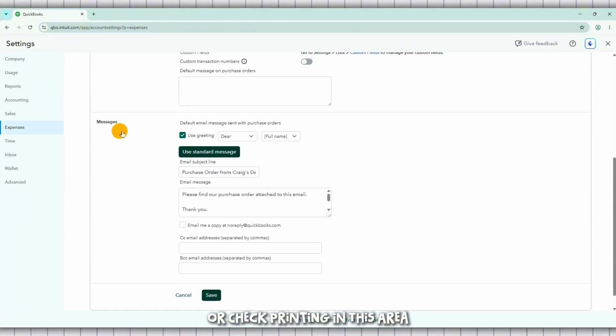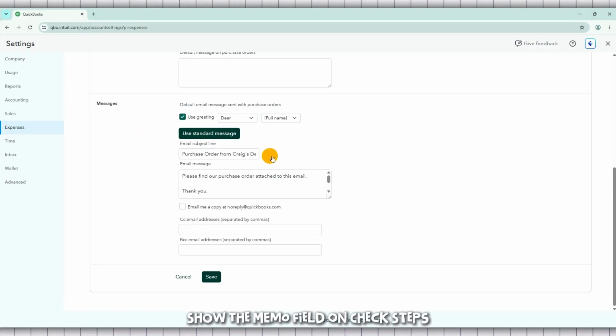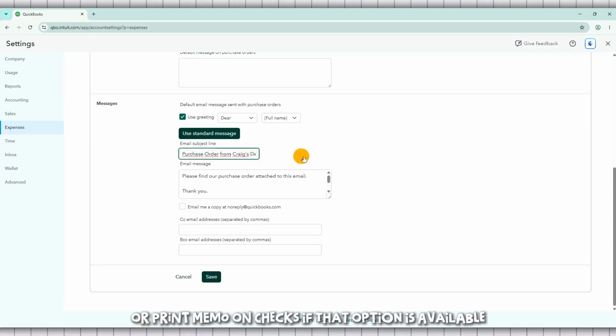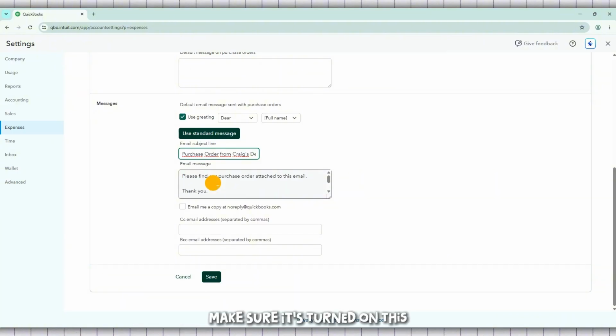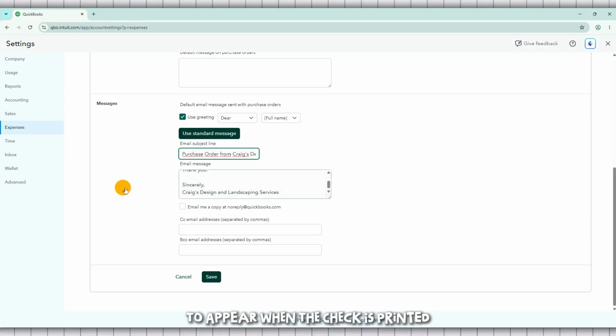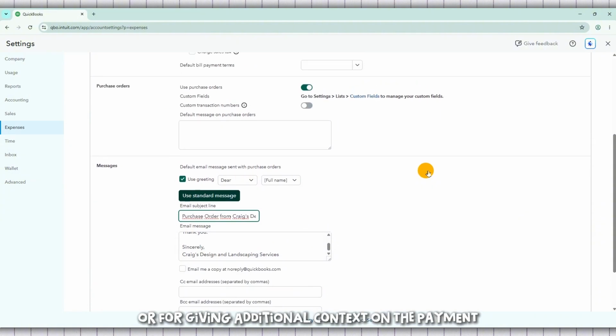In this area, look for an option that says something like Show the Memo field on check stubs or Print Memo on checks, if that option is available. Make sure it's turned on. This setting allows the memo information you type into a check to appear when the check is printed, which can be helpful for internal tracking or for giving additional context on the payment.